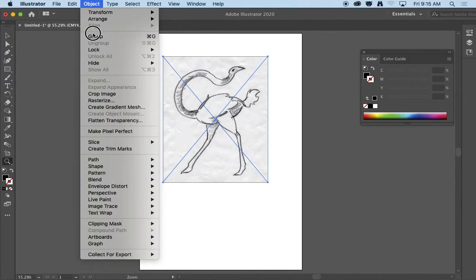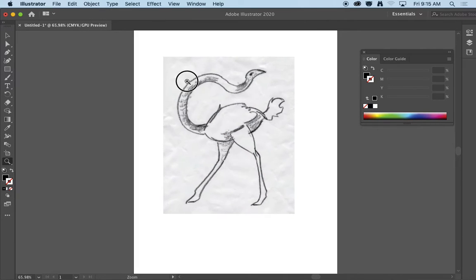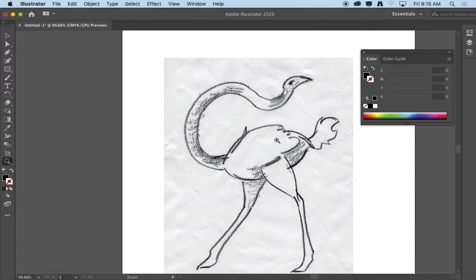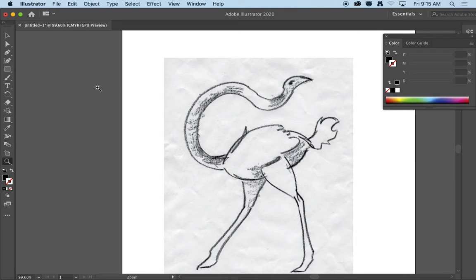It might be easy if I go Object, Lock, and then lock the selection. The ostrich image is the selection right now. I'm just going to lock it so I don't accidentally click into it or move it around. And I'm going to get my pen tool, right? The first thing I might do is think about how I can pen tool around the different parts to make it a little more interesting.